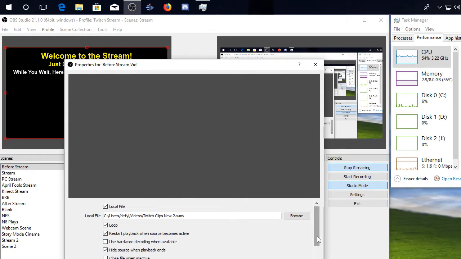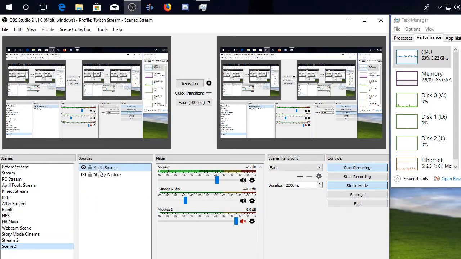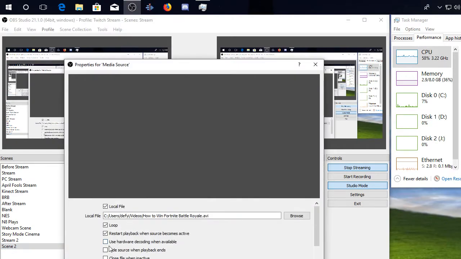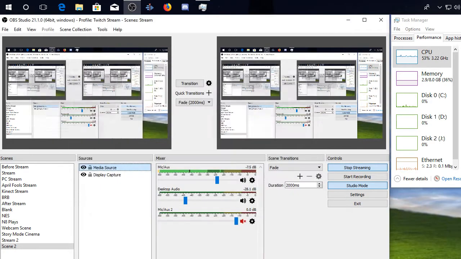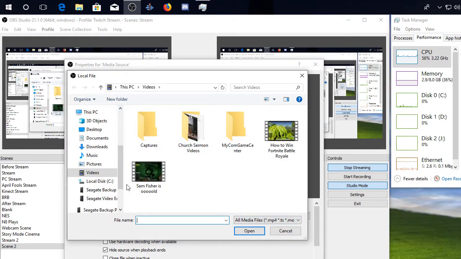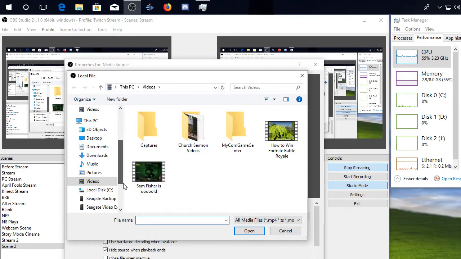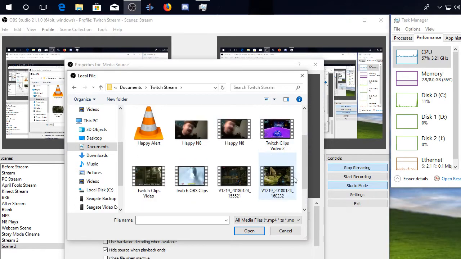Oh, that's right. Close file when inactive. That's not what I want. Because I have this video covering everything. So with this, hide source playback ends. So this should technically be going right now, unless it doesn't play certain source files. But let's go to, what is it? What did I have that under? Oh yeah, I'd have it under Twitch stream. There's all the different stuff.